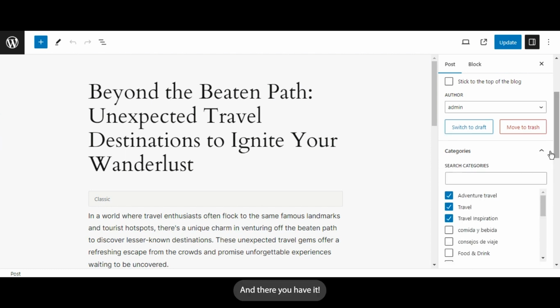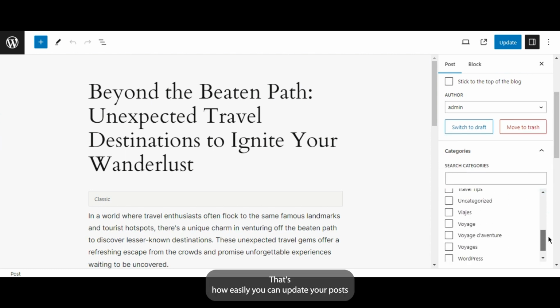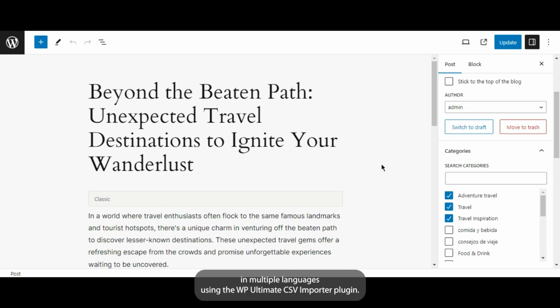And there you have it. That's how easily you can update your posts in multiple languages using the WP Ultimate CSV Importer plugin.